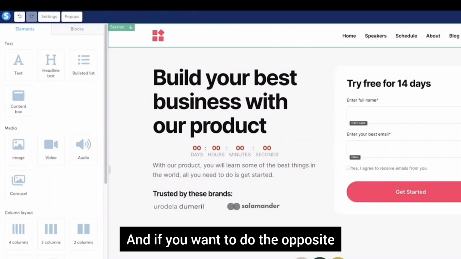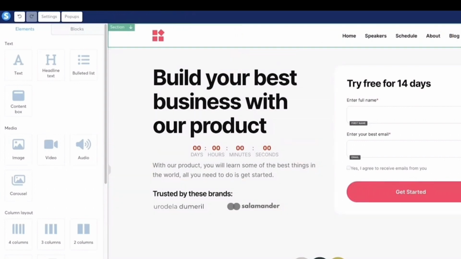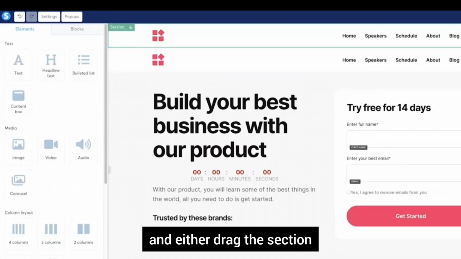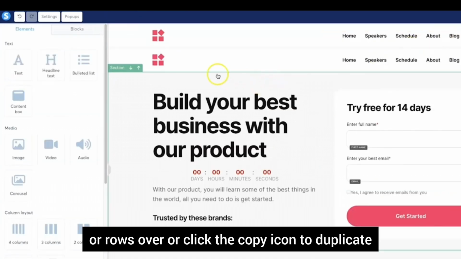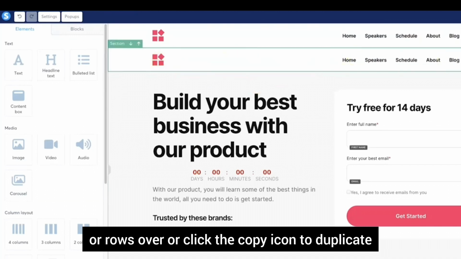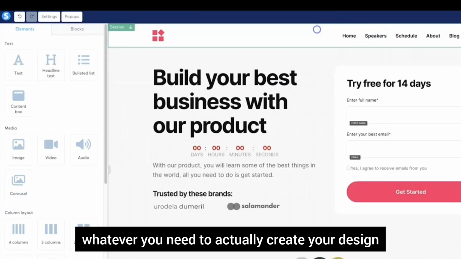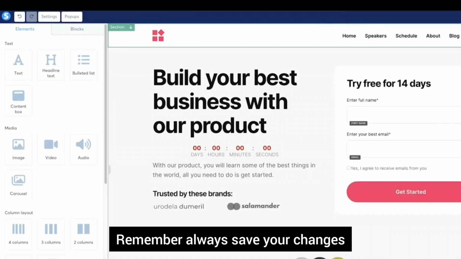And if you want to do the opposite and add another section, you go to the elements on the left and either drag the section or rows over or click the copy icon to duplicate. Whatever you need to actually create your design. Remember, always save your changes.